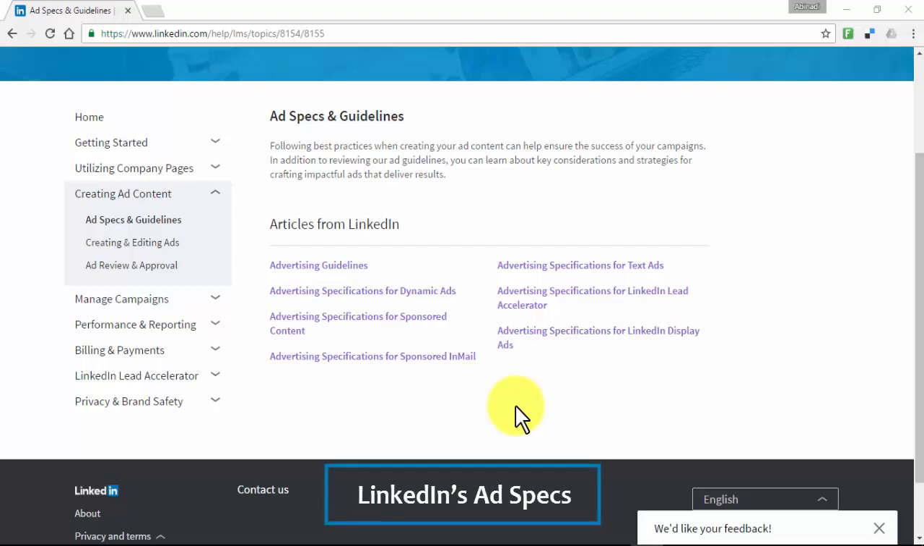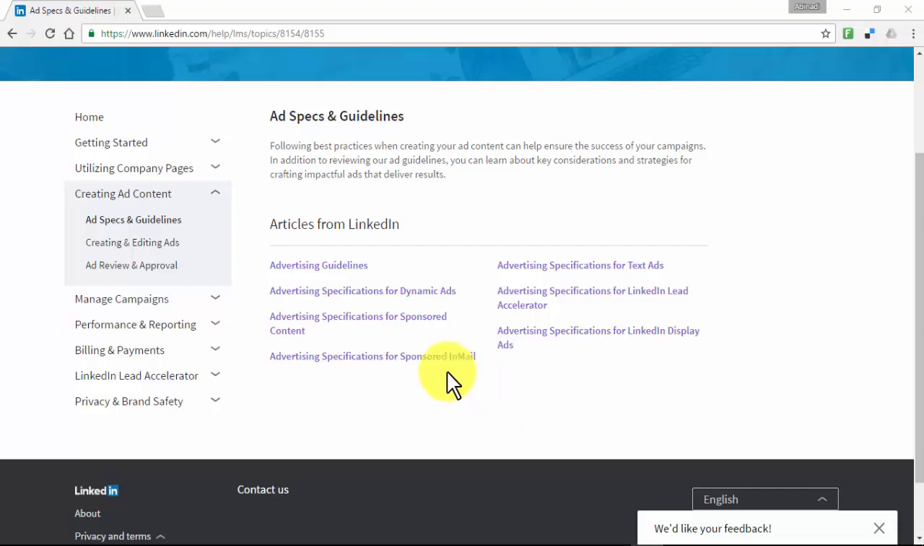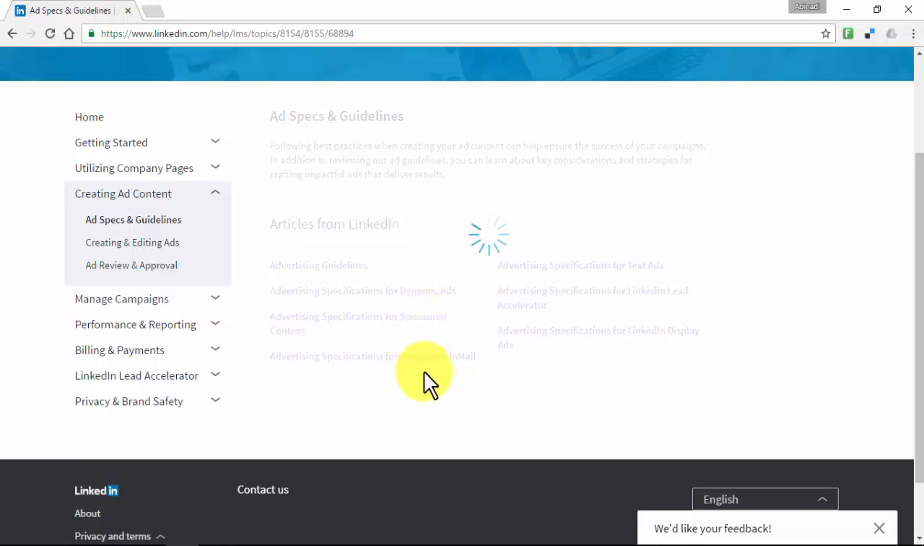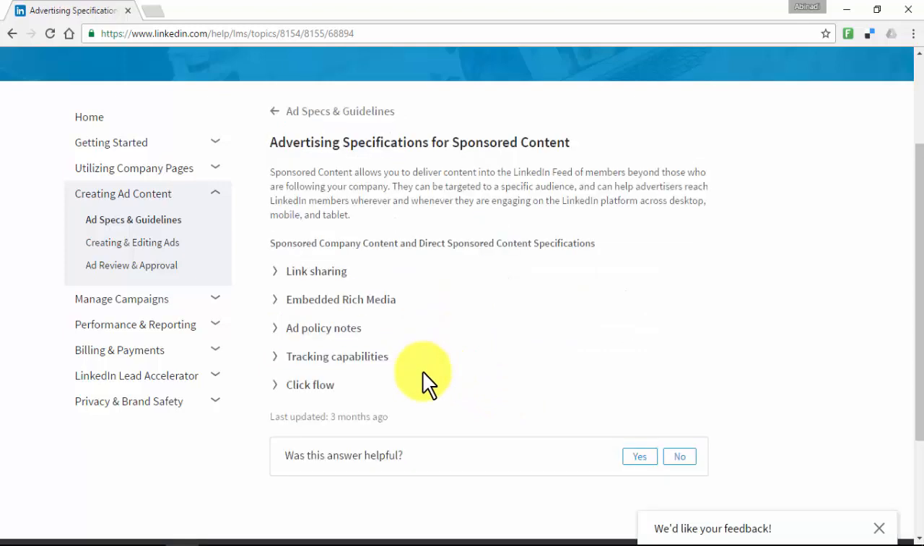LinkedIn's ad specs. For LinkedIn advertising specifications, my advice for you is to go straight to www.linkedin.com/help/LMS/8154/8155. And right here you will be able to see all the advertising specifications for each one of the ad types LinkedIn is actually offering you. First, take a look at the sponsored content and the text ad ones.